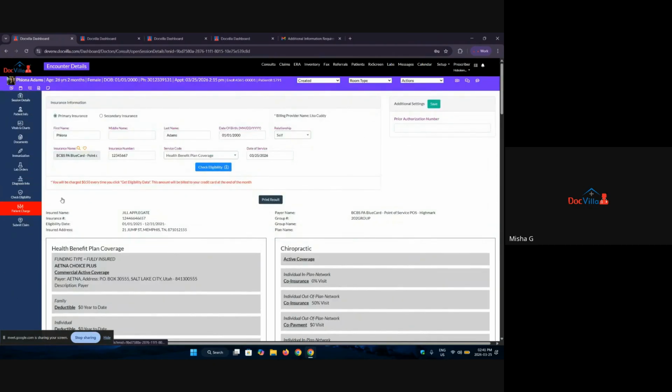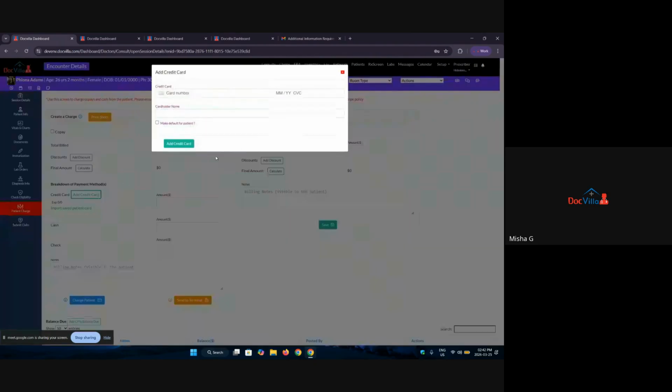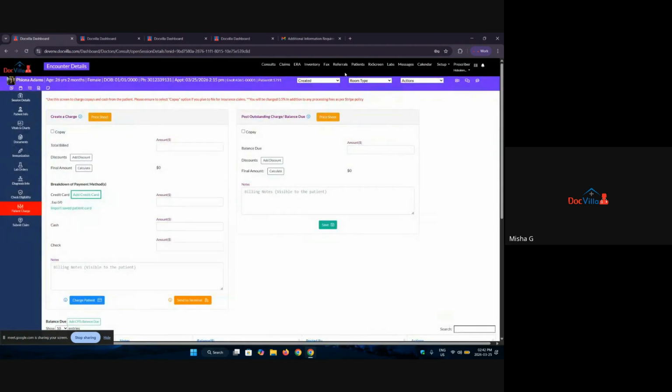Now, for the patient charge, this is your billing area where you can try entering the amount and then you can see how everything works. Again, please do not put any of your real credit card details when you're working around or playing around with the test patient in the system, otherwise you'll be actually charged.